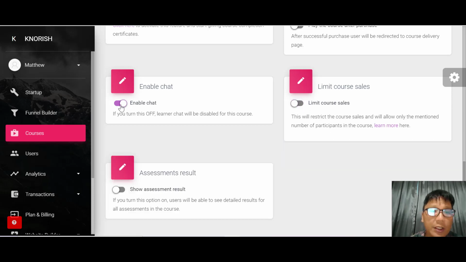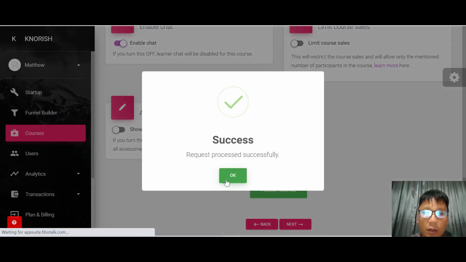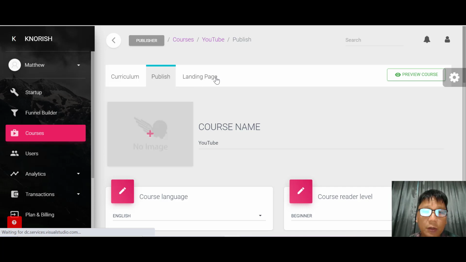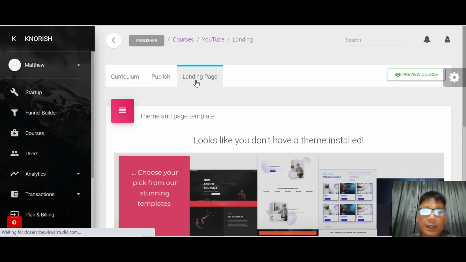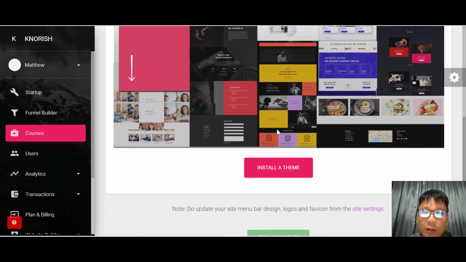Okay, you can enable chat here. You can also show your assessment results as well. Once all these are done, go ahead and publish your course. So right now your course is published. You can go to the landing page. You can add a landing page for your course as well. You can install a theme.